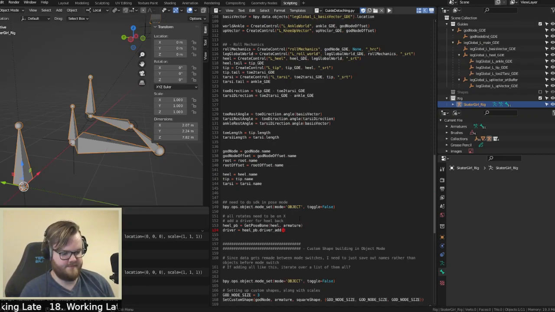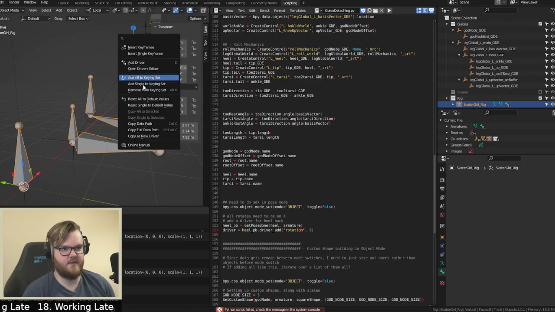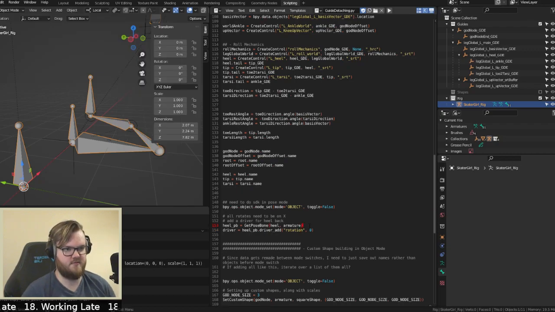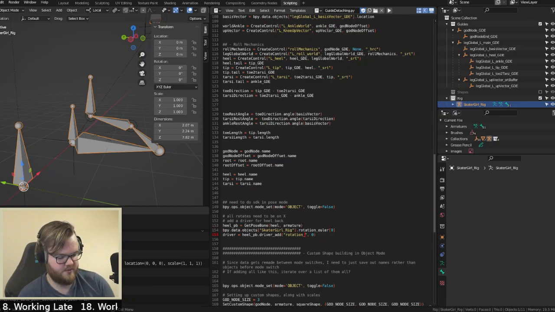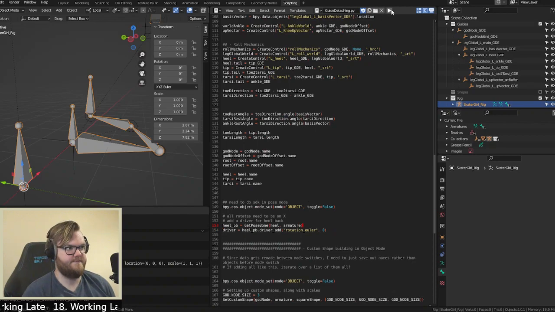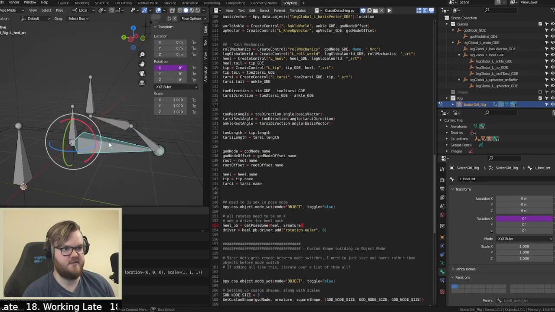Okay, wait. What? Oh wait, the rotation. It's rotation. That's why it doesn't work. Nope, that's not right. Property rotation not found. Copy full data path. Oh, rotation underscore user. There we go. Now, this.